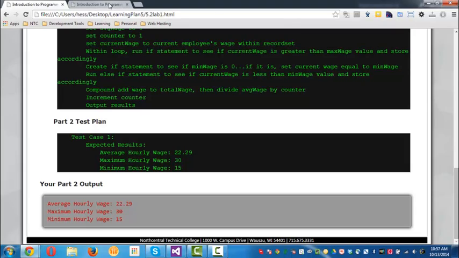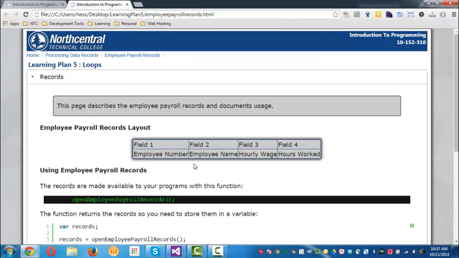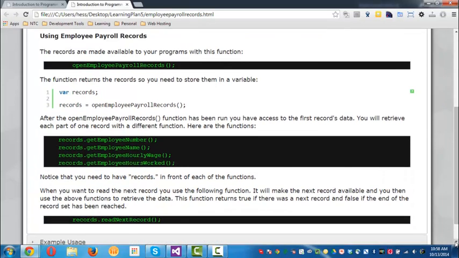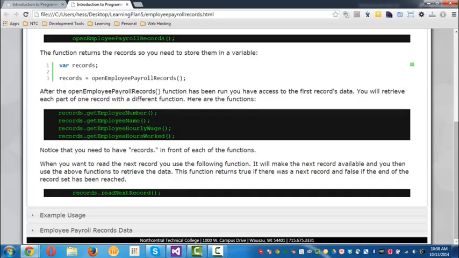Now let's look at the record set. In our record set, we've got employee number, name, hourly wage, and hours worked. Same thing, where it's got a constructor in it. We're going to use employee payroll records to open it. And then we have some methods based on the prototype, read next record, get employee hourly wage, things like that.